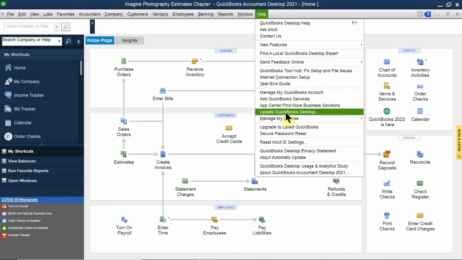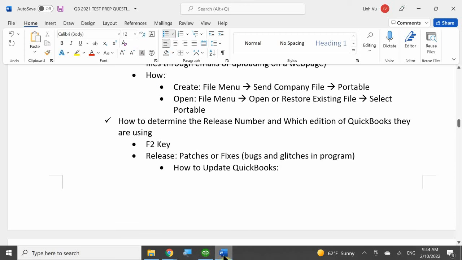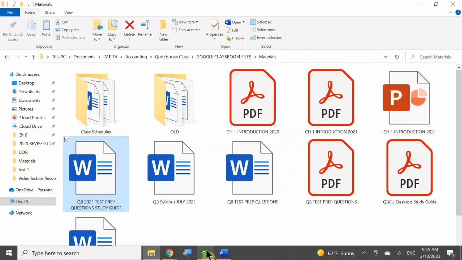Now, do not confuse update QuickBooks Desktop versus upgrade QuickBooks, because updating is just updating the release. But if you select to upgrade, you're basically buying a better edition of QuickBooks, whether you're upgrading it to the new 2022 or if you're upgrading from Premier to Enterprise. Okay, so do not confuse upgrade with update. So in this case, good. File menu bar, help menu and update.